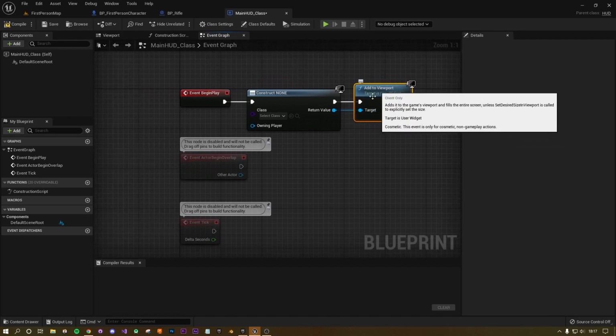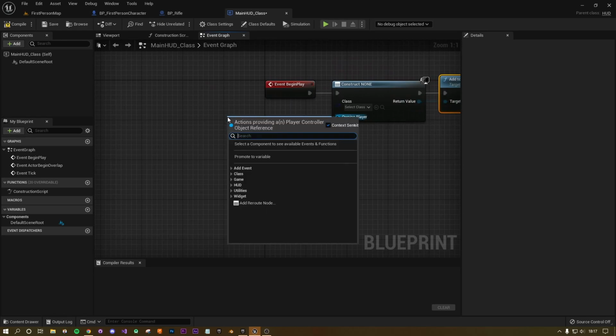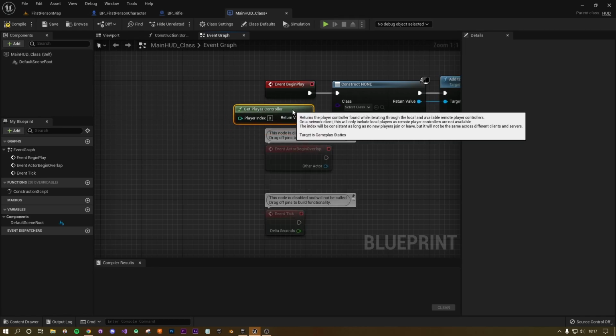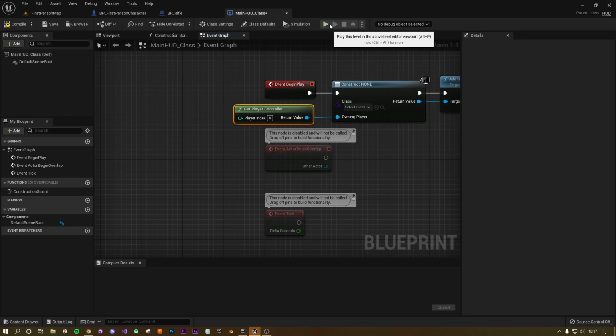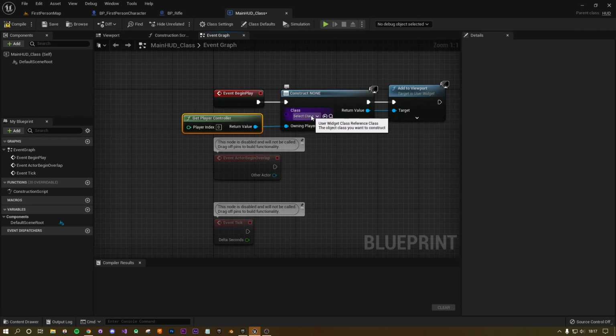We need to have a character's viewport to put it on. So we change the owning player to ourselves. And typically, an easy way to do this is to get player controller. Now, typically, when you're playing in Unreal and press play, you are player 0. So this will get your controller and add it to your screen. Now, the only thing left is to select which class we want to add. But because we've not made this widget yet, we can't select it. So let's do that now.